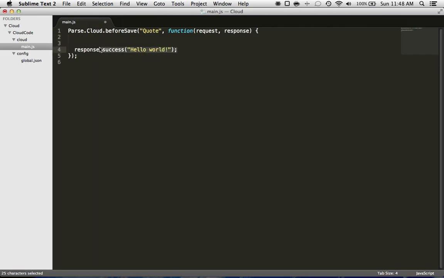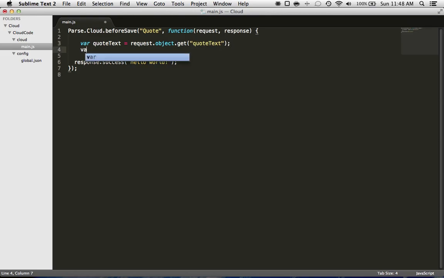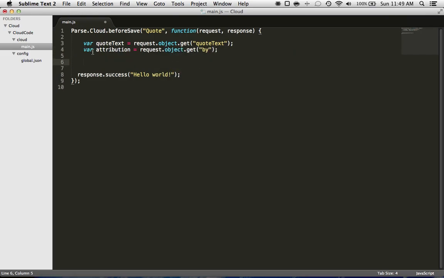We'll call response.success if we want it to be allowed to be saved, or response.error if we don't. So let's start by grabbing the variables that we need here. This is just JavaScript, by the way. This is running on the cloud, but it's the same JavaScript syntax as we used before. The object that we're going to be saving, or that is trying to be saved, is in request.object. So let's grab that with var. We'll call it quoteText, and this is going to be request.object. And we're going to use our getters and setters here to safely get this. So we'll call get, and then we'll pass it the string, which is quoteText. We'll do the same for the attribution, request.object.get by. All right, so now we have these 2 values that we're trying to save.